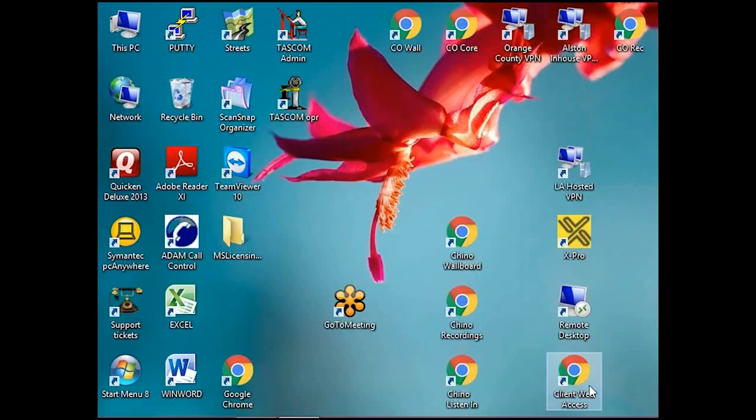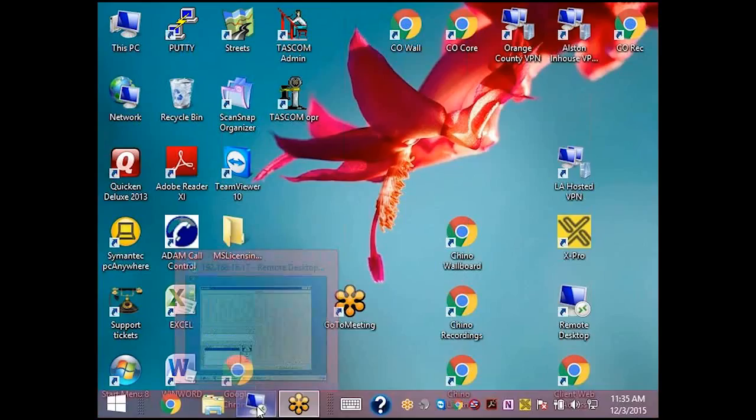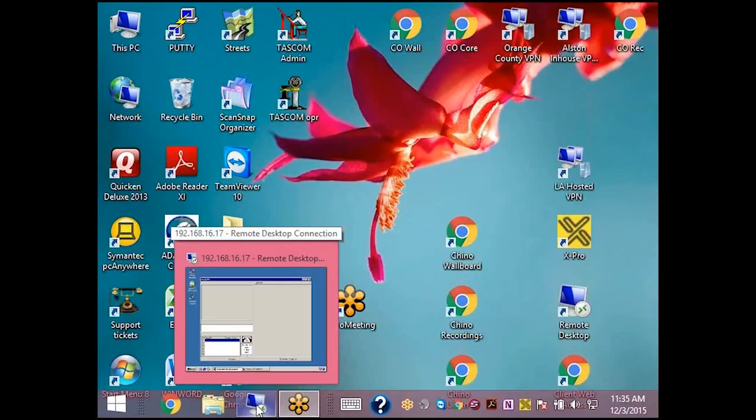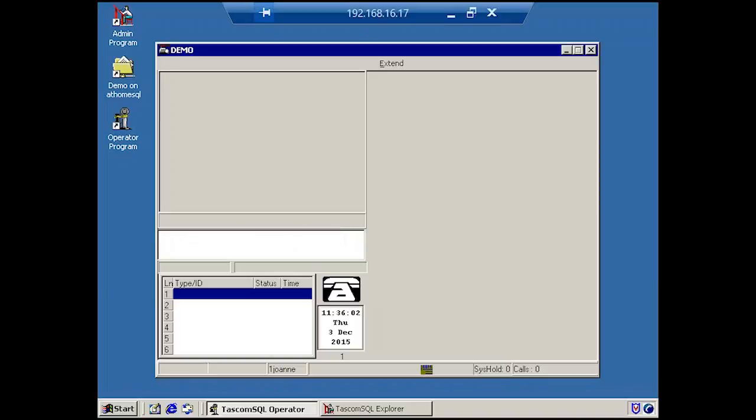The next thing I'm going to show you is things that your clients can access over the web if you enable it for them. Now this I'm going to demonstrate through the hosted system, which I've already made my connections to and minimized it. I'm going to show you the account first in the operator program.